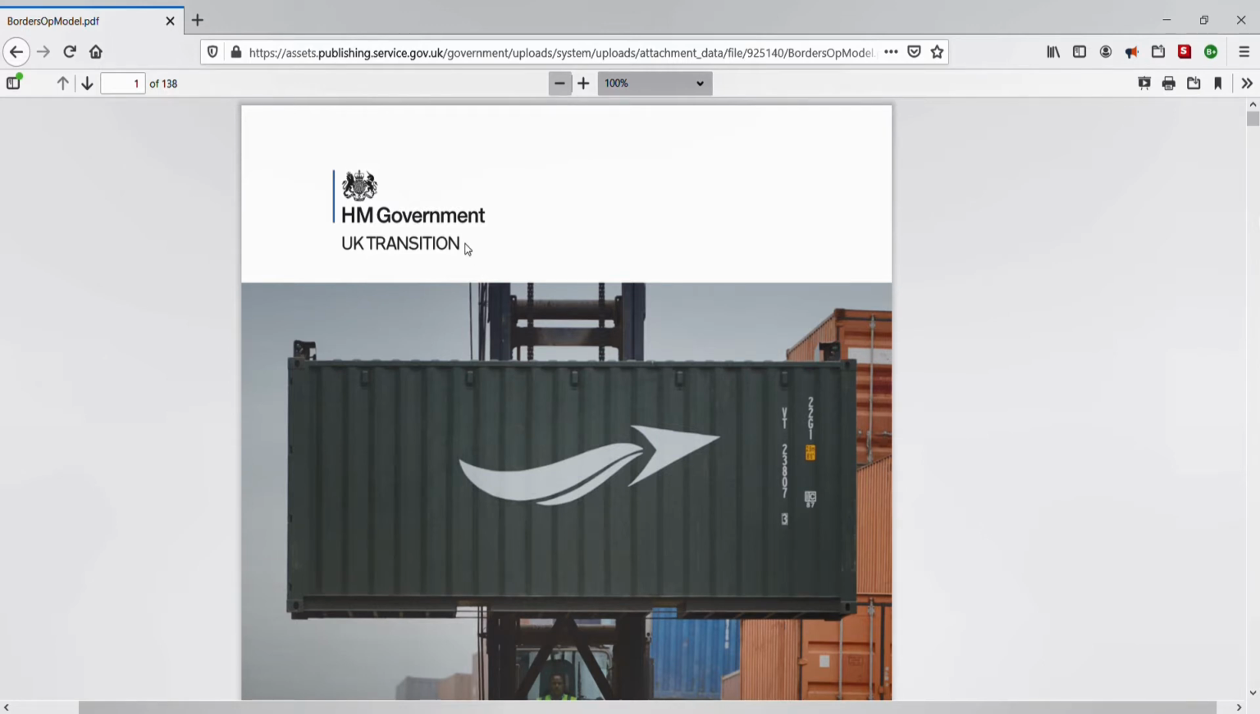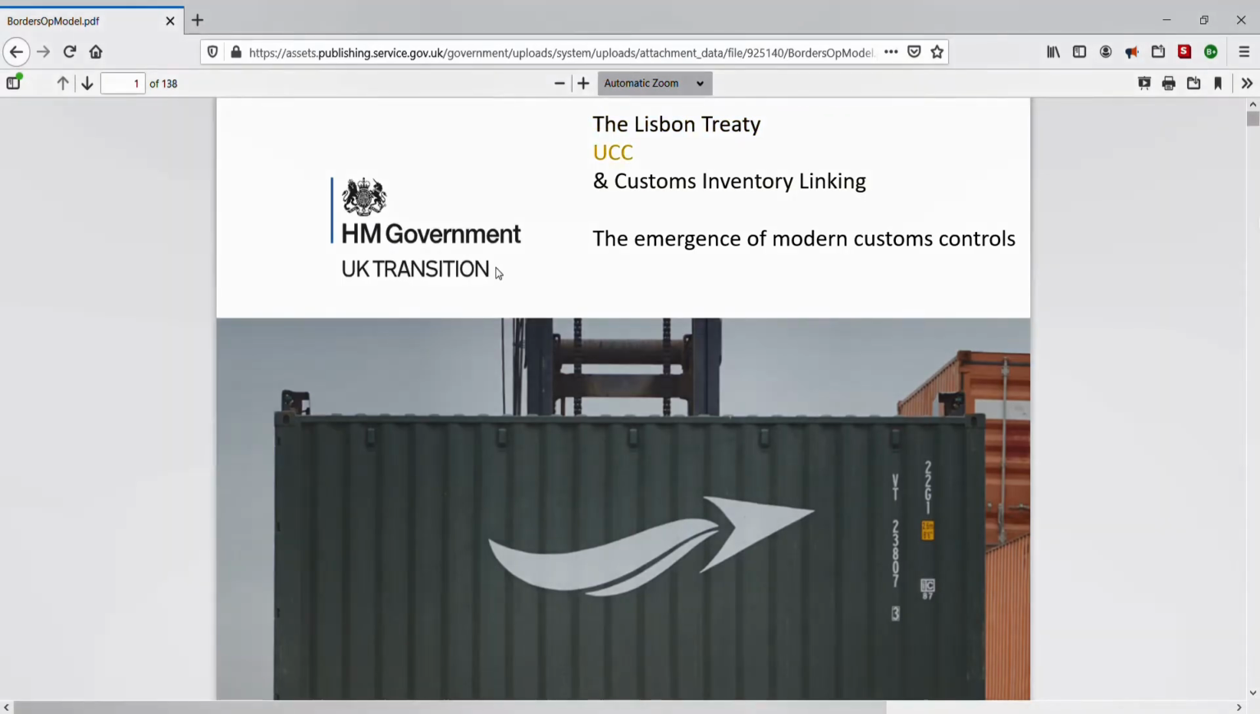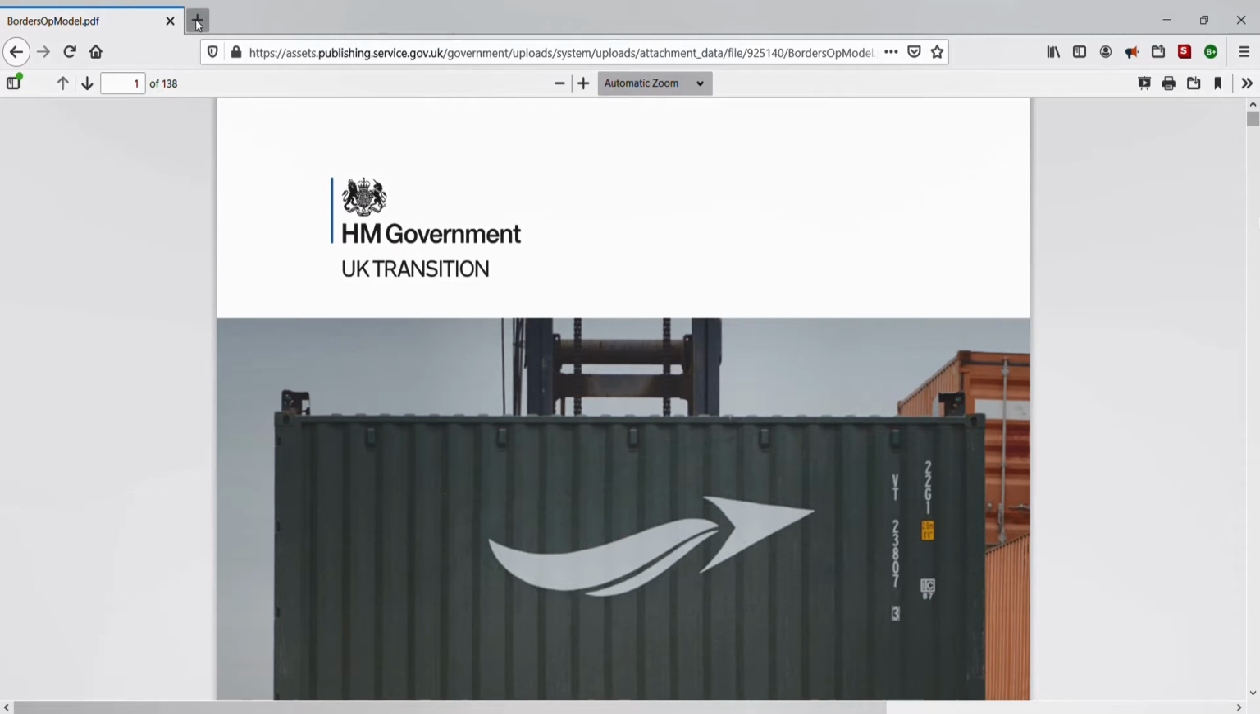To start with, the Lisbon Treaty, UCC, and customs inventory linking. We are going to briefly explore the emergence of customs controls. As a heads up, the story of the emergence of customs controls runs closely parallel to the development of goods movements. In the next video, we go farther back in time, when we look at the development of goods movements. For now, the emergence of modern customs controls.